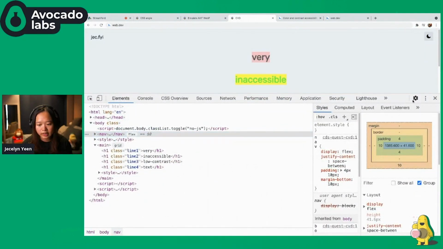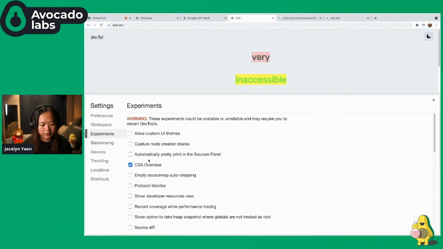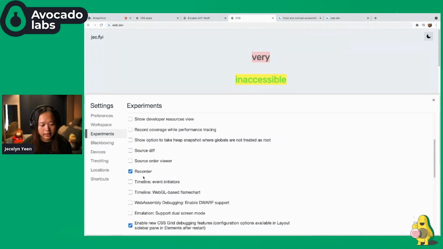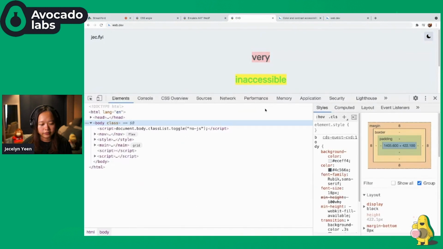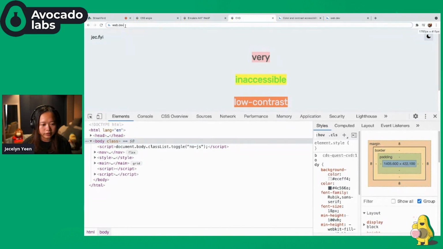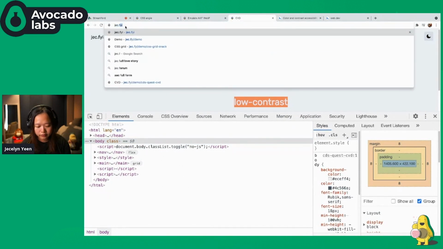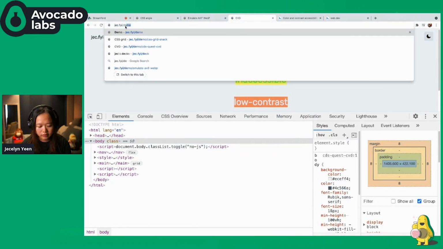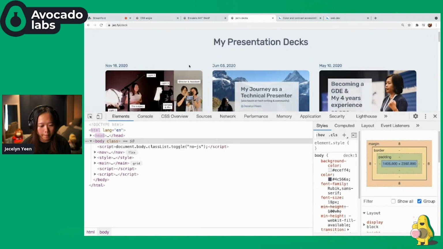Go to the settings, experiments, enable the recorder. This is a Puppeteer recording feature, and reload the DevTools. So let's say we just navigate to, say, one of these pages.